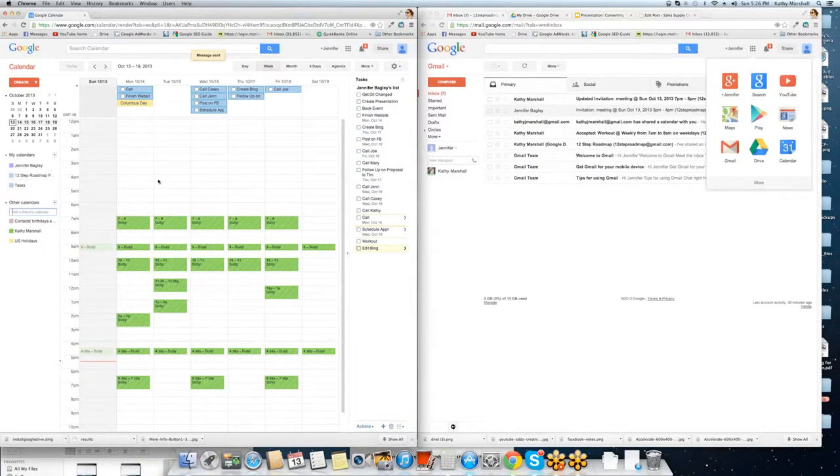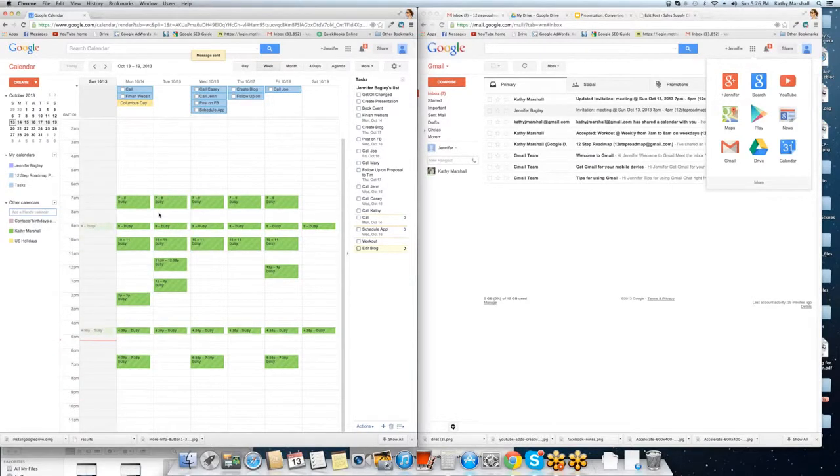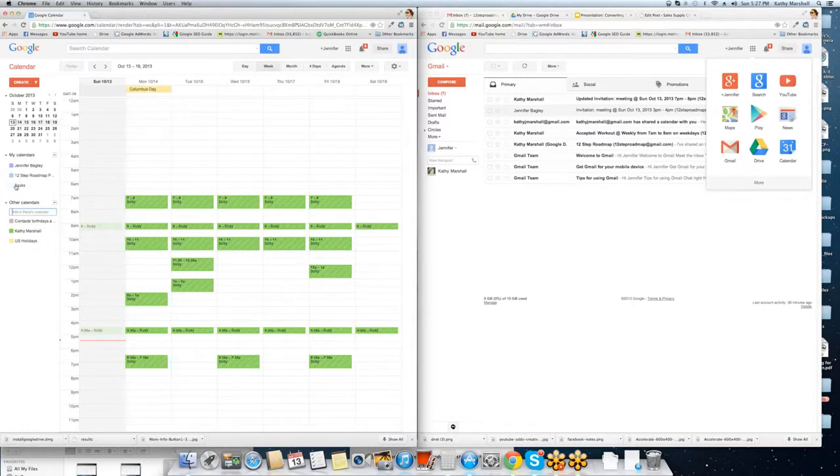So I've already done that with Kathy, so you can see I sent her a request and she's already given me access. So now if I wanna look at someone else on my team member's calendar and they've given me permission to do so, I have the ability to simply turn that calendar on and off. No different than turning another calendar on and off.